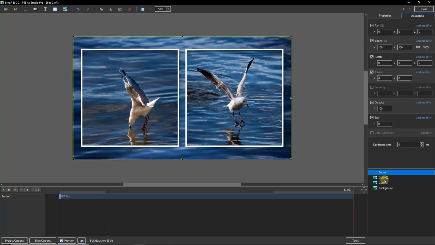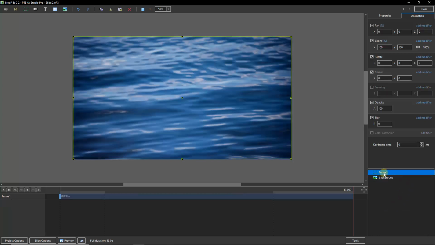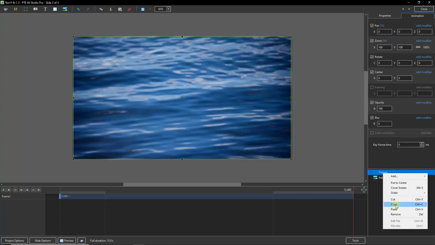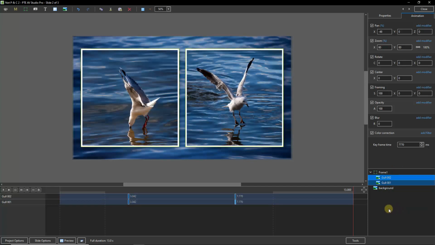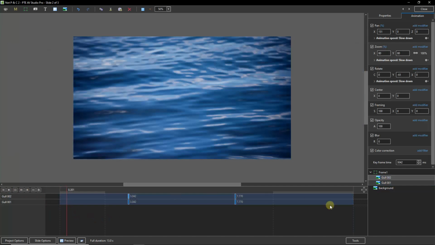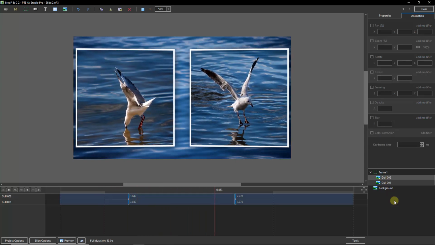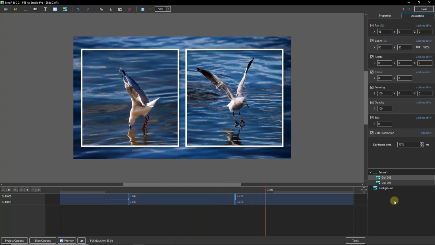Once we've got the frame, I can select both the gull 2 and the gull 1, right-click those and cut them, then select my frame, right-click and paste. Now that's not going to affect the animation we created at all, because we've got no animation other than the original keyframe created with frame 1. But now we could remove both of those images from the screen together.